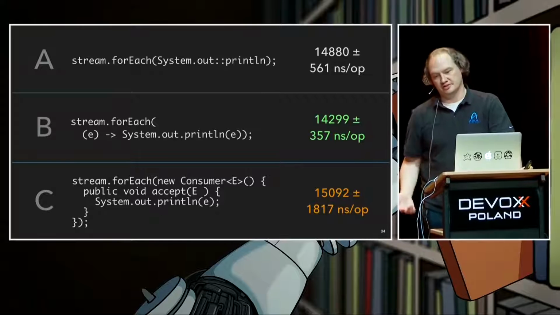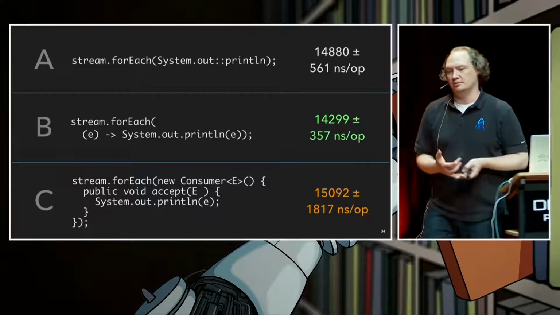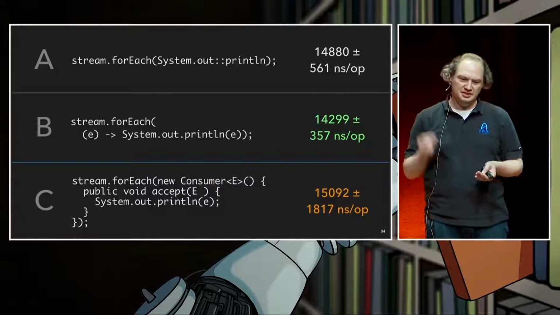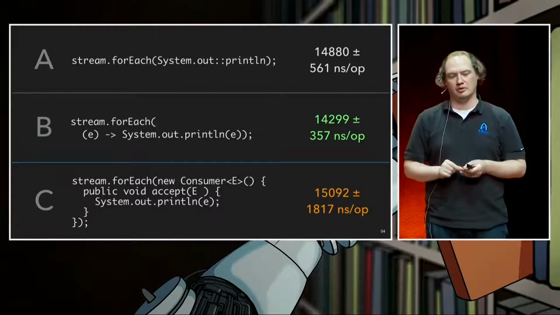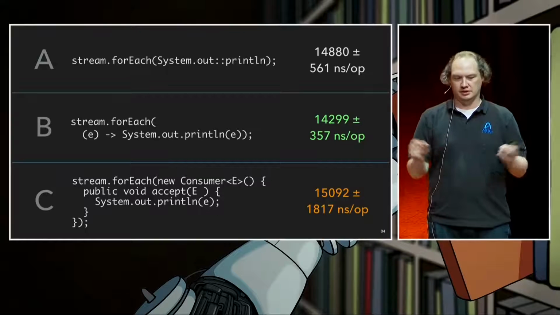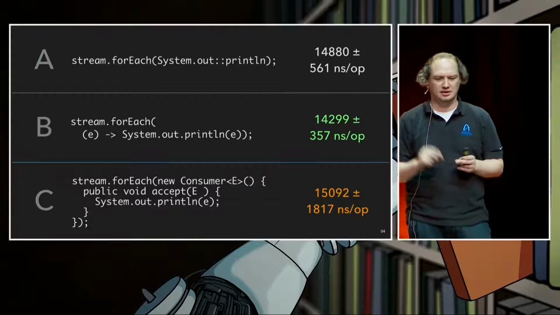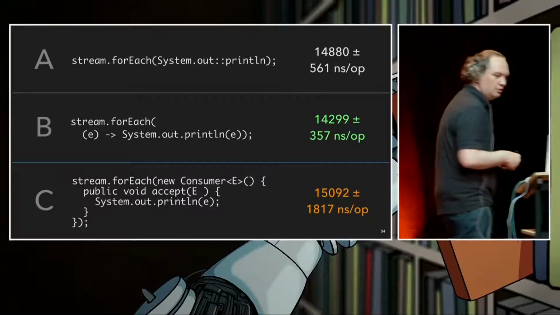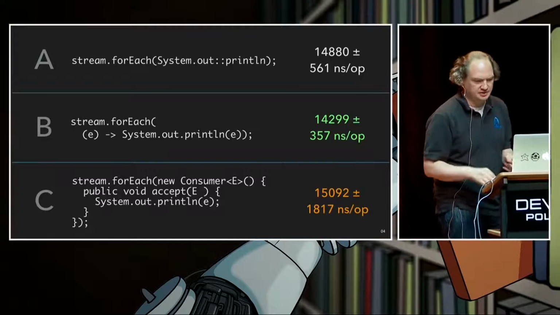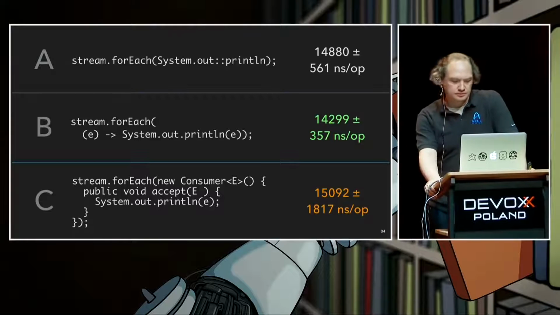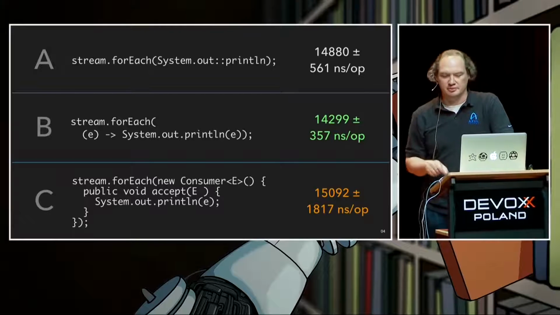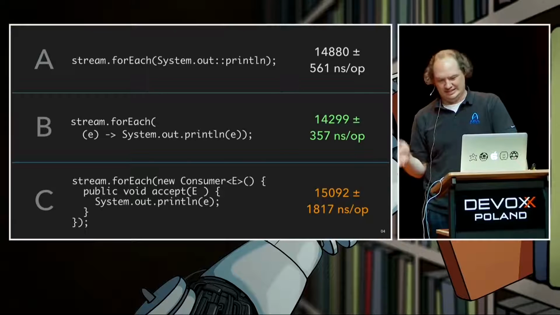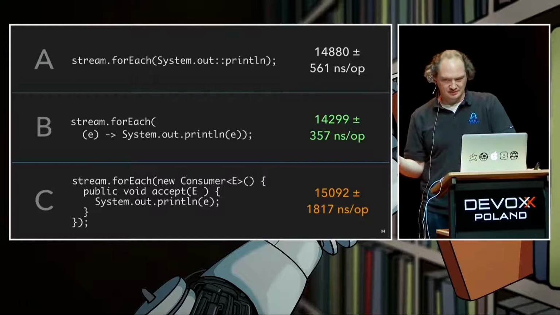And here are the results. System.out.println as a method literal is actually a touch slower than the handwritten lambda. A touch. I mean, it's only 300 nanoseconds, so I'll give you that. Or 500 nanoseconds, but why would that be? There is actually a difference in the bytecode here. And fortunately, the ugly thing, the anonymous inner class, is the slowest.